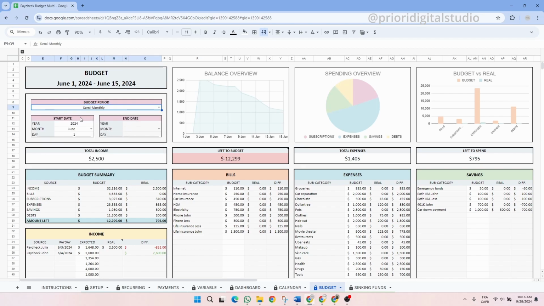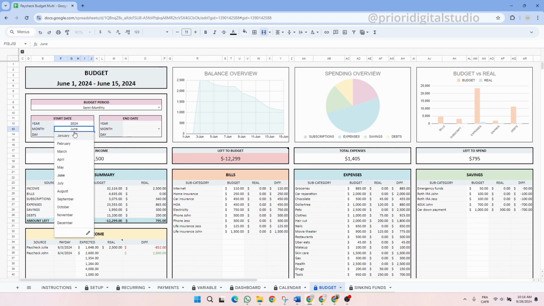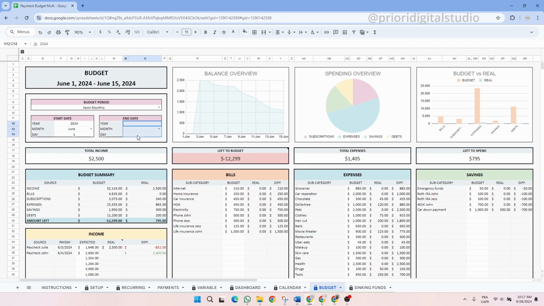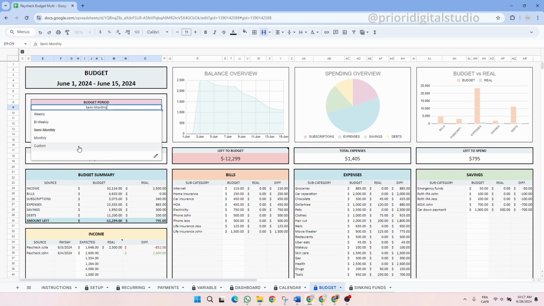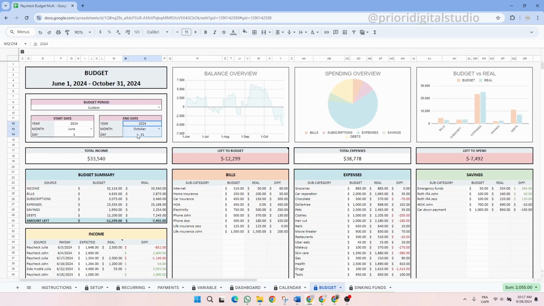Next, you can define your start date by entering the year, selecting the month, and typing in the day. If you choose a period other than custom, the end date will be automatically calculated, and the end date field will be grayed out. However, if you select custom, you'll need to enter an end date manually.